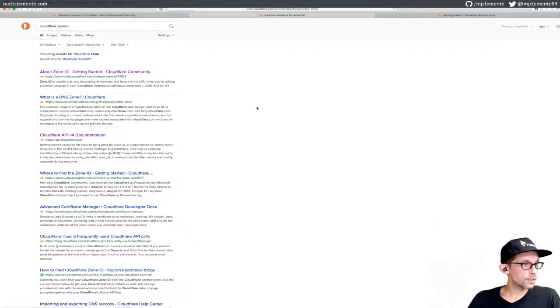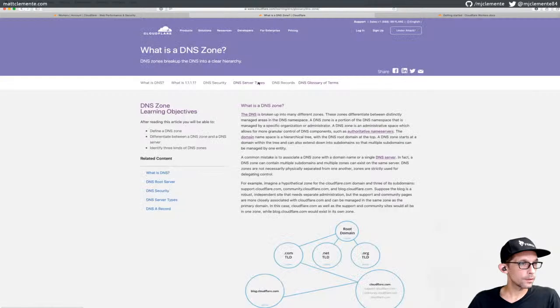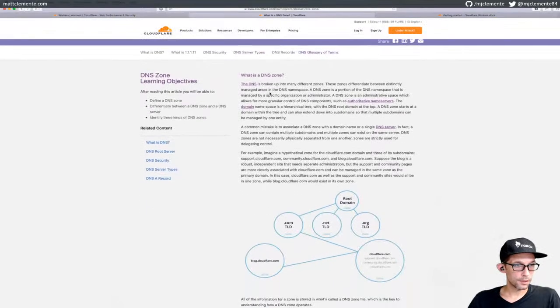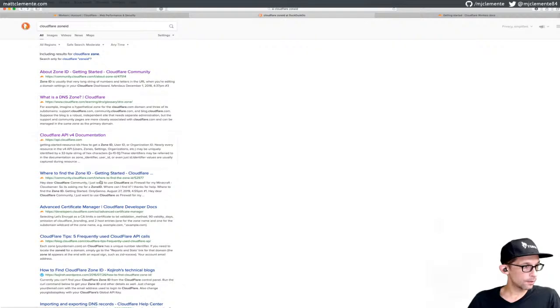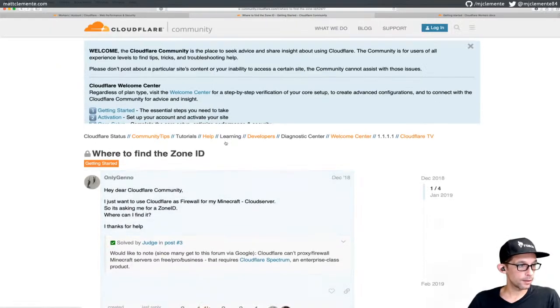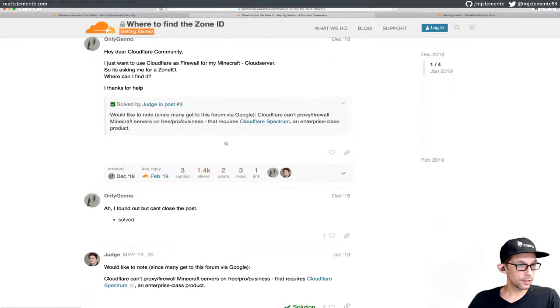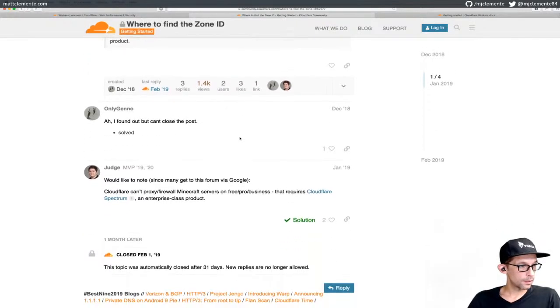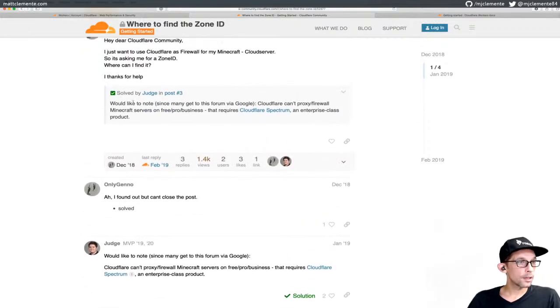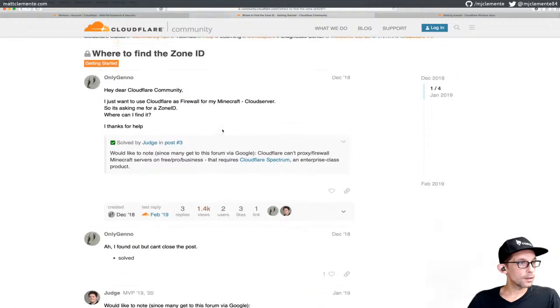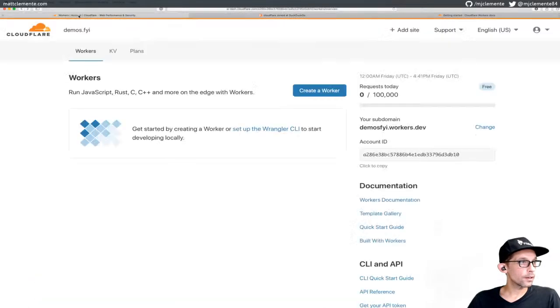All right, so what is a DNS zone? Also not going to be helpful here. A little too much going on here. All right, what's my cloud? Where to find the zone ID? Sounds good. To note, Cloudflare. Well, I expected a slightly more helpful answer there. All right, so I'm in here. Your subdomain. There's my subdomain. I'm wondering if that's what I'm looking for.